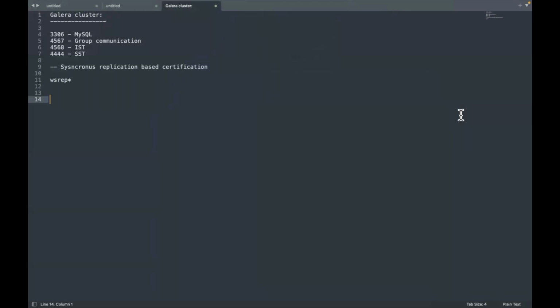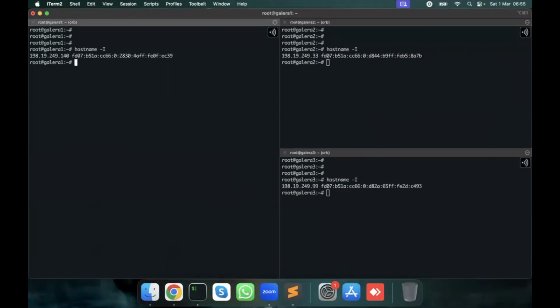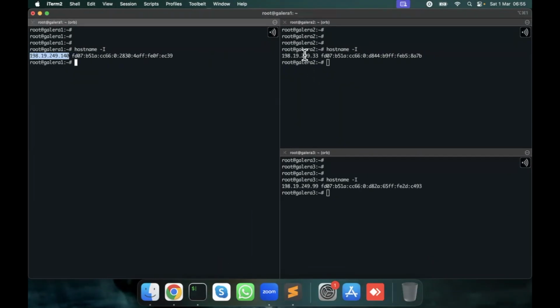So there are some basic parameters we need to configure. This is what we are trying to achieve: a 3 node Galera cluster. Let's prepare the cnf here itself. With hostname -i, let me get the IP for the 3 nodes. This is the first node IP and this is the second node. What is that? 192.49. Next one is 99.